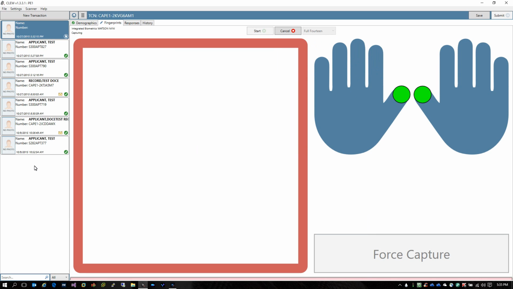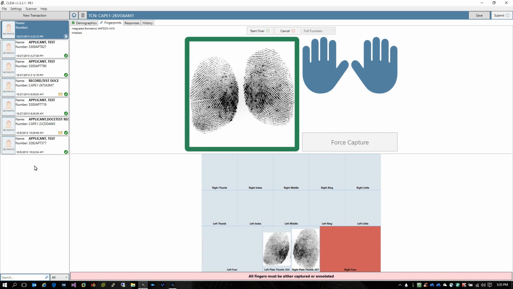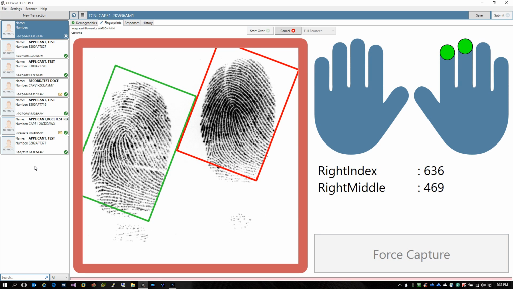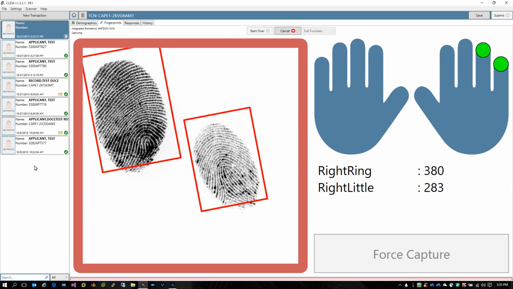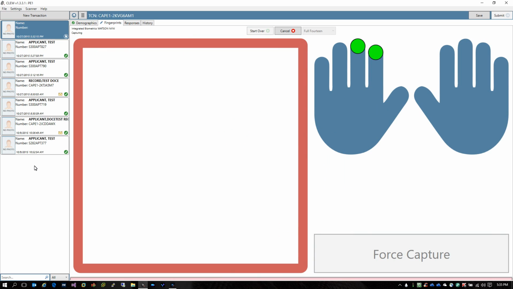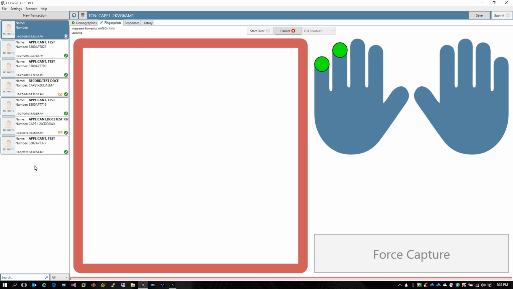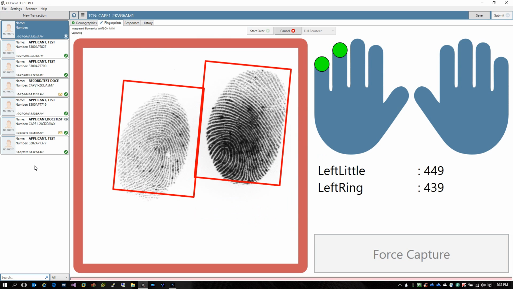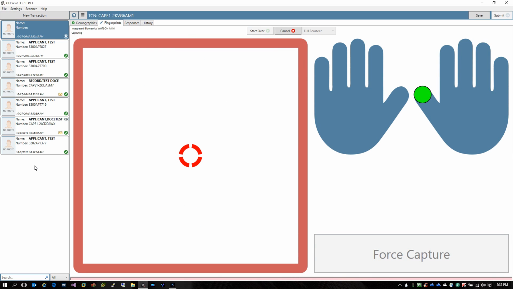Go back to fingerprints. We're going to start our fingerprints. It's exactly the same as the California part of the process. Capture your plain thumbs. Capture your index and middle, your ring and your little, your left index and middle, I'm sorry, your left ring and little. Now, in this case, it wants us to roll.